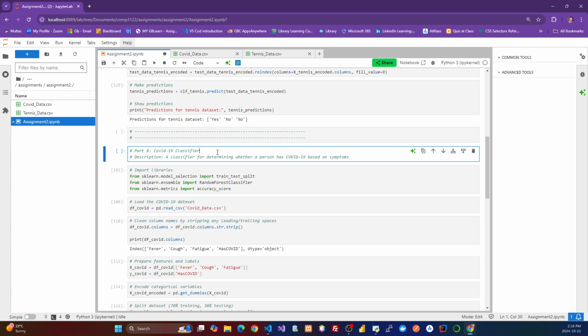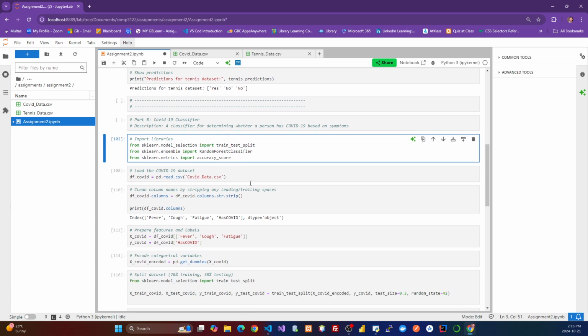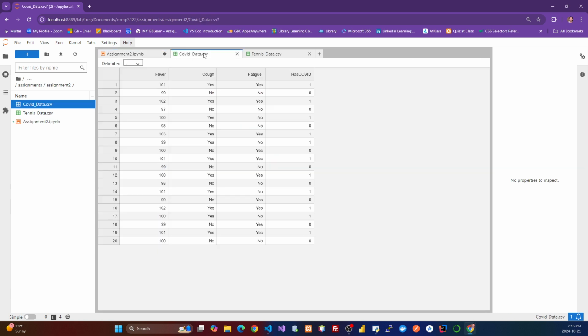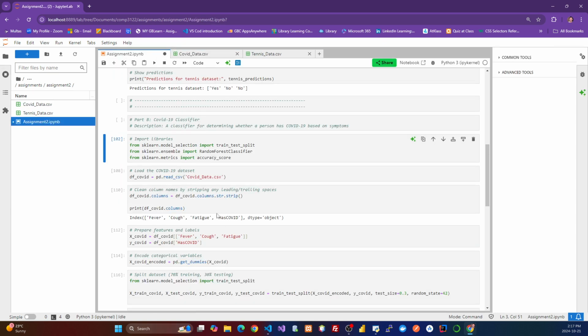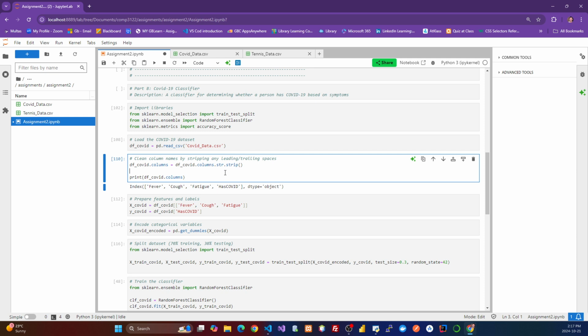Part B is recreating the model to predict whether a person has COVID based on their symptoms. I also imported the libraries. As you can see, I'm using the random forest classifier. I also created a CSV file and loaded the file here, to allow me to work with it in the project.